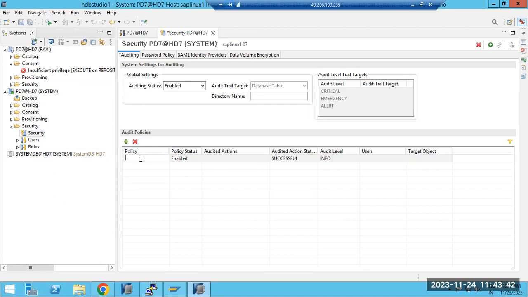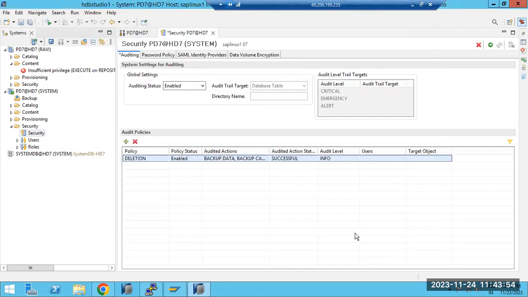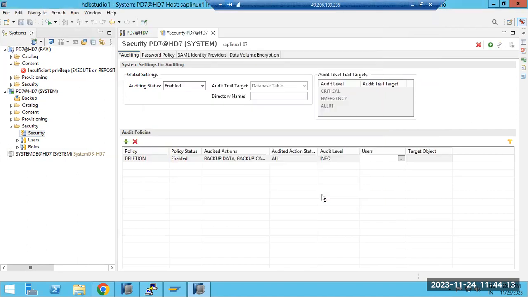So some policies, like deletion: I want to track all the deletions here. What are the actions? Suppose a user deletes something, or does anything, I want to track everything here. All the actions will be tracked. Is it only at the information level? I want warnings, emergencies, all of those to be tracked here. Who are the users? Do you want all the users, or only a specific user? I want to track only specific user related audits.